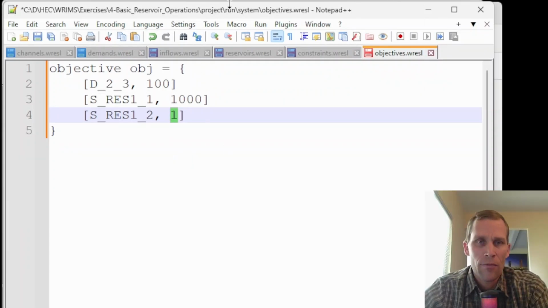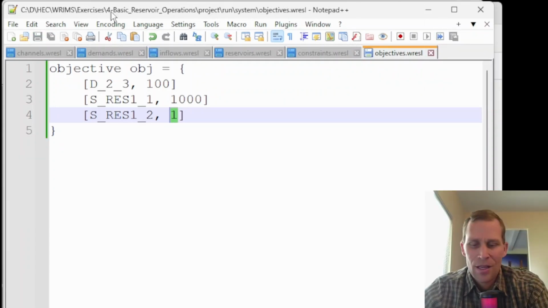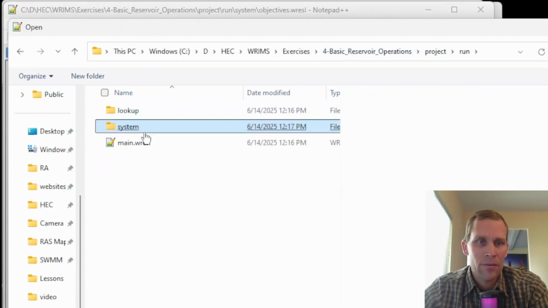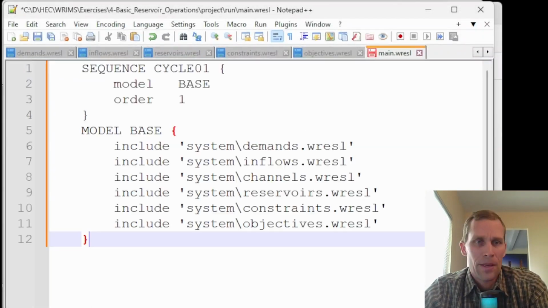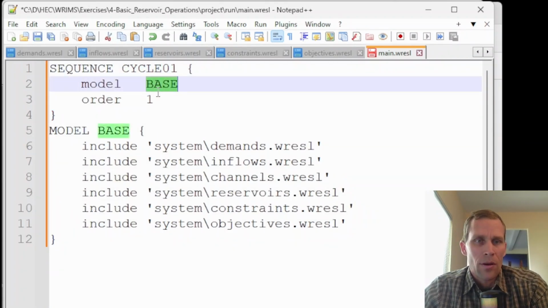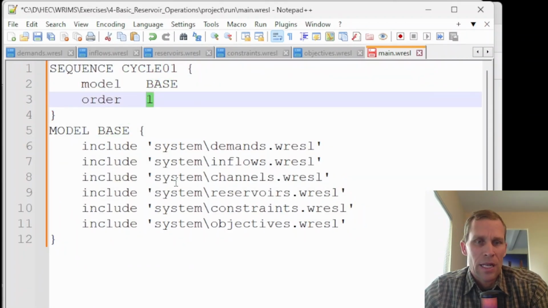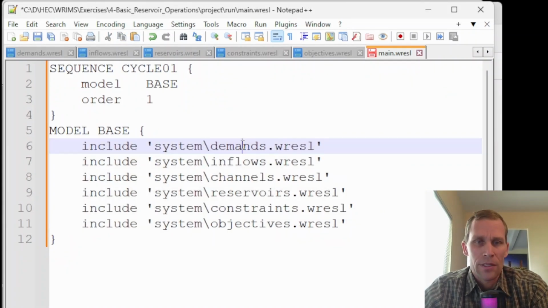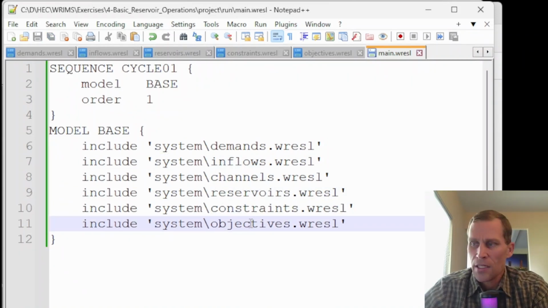I actually have two more files I need to open up and edit. So let's go ahead and open up the main Russell file. I need to go up a level to main Russell, paste in the code I have prepared. We have one cycle. The model is going to be called base. It goes first, and I'm just going to be including those same Russell files that we talked about, in a little bit different order. It's going to be demands, inflows, channels, reservoirs, constraints, and then objectives. All right, save that.